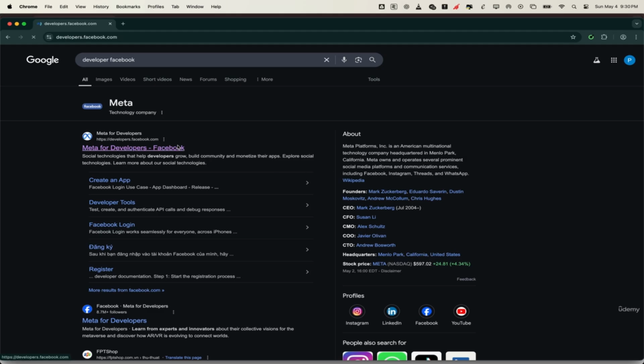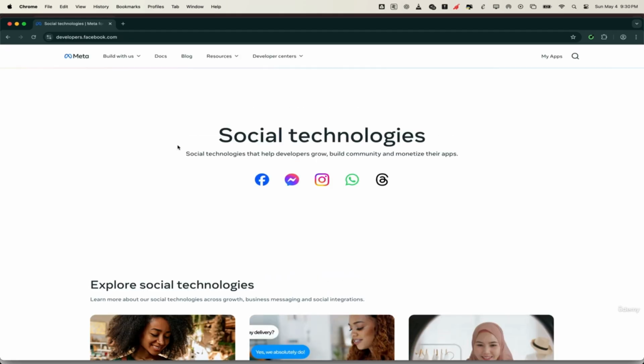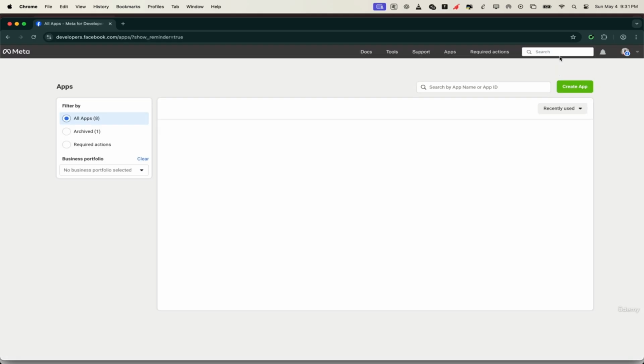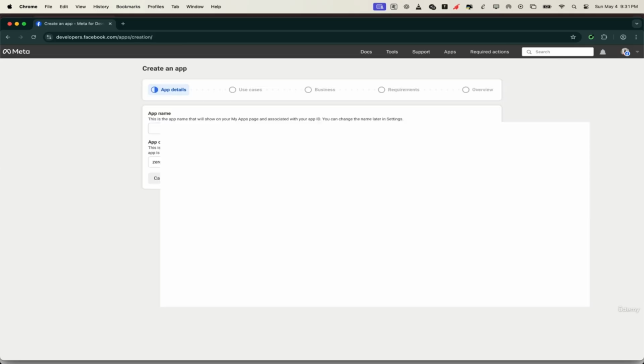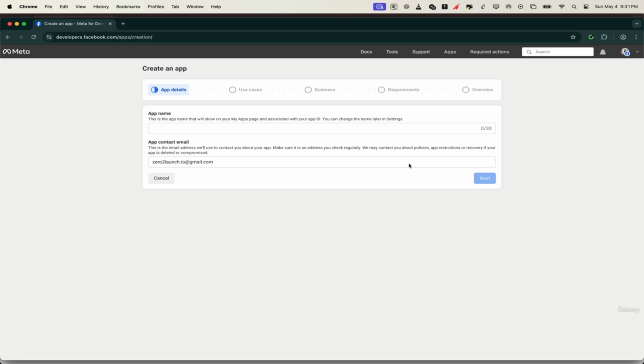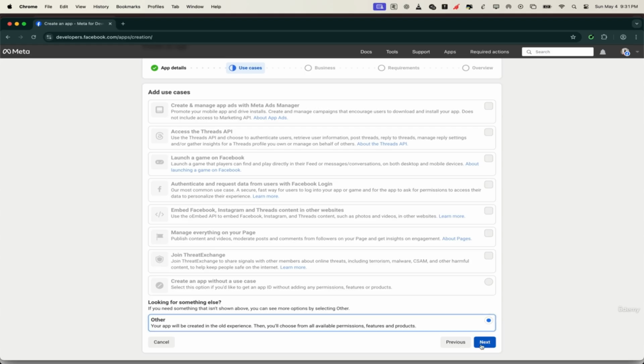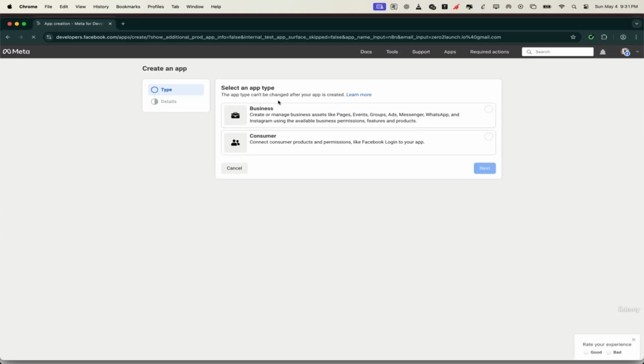If you haven't signed up as a developer yet, don't worry, just register using your regular Facebook account. Once you're in, click on My Apps, and you'll see a dashboard of any existing apps you've created. Let's go ahead and create a new app specifically for this automation. Enter your app's name and your contact email address. Choose Other as the use case, and when it asks for the app type, go with Business.